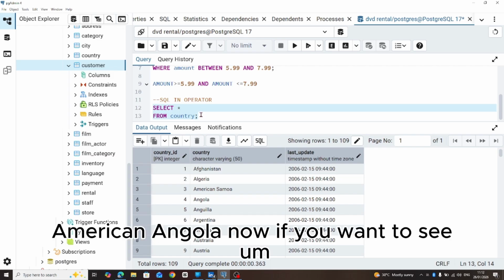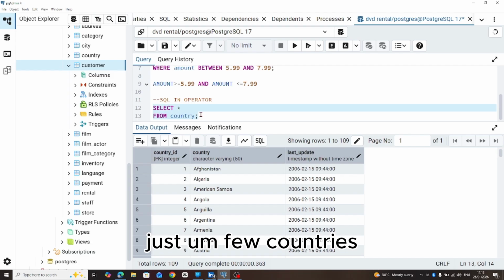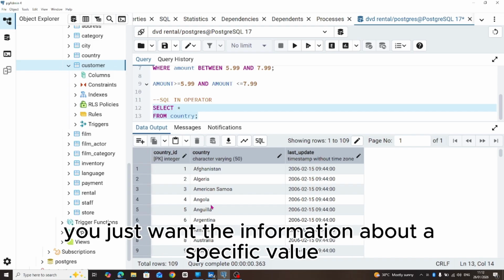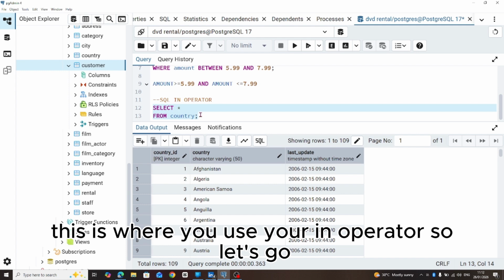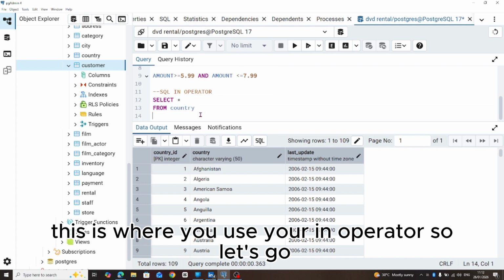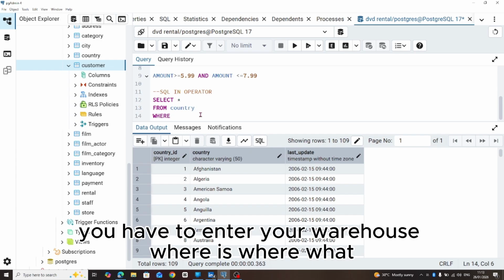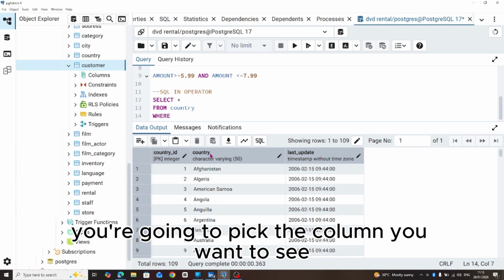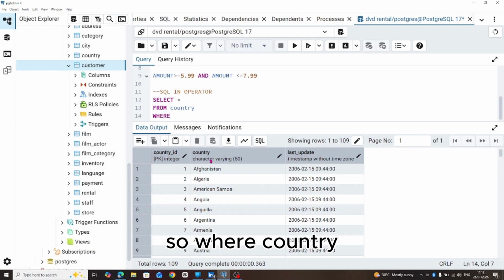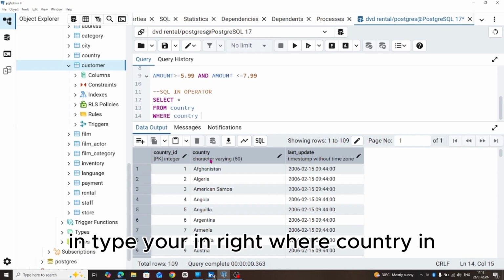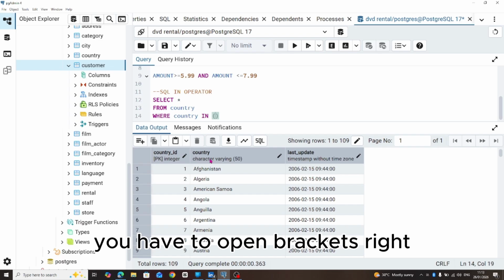Now, if you want to see just a few countries, you don't want to see all the countries in your country column. Let's say you want to see Nigeria, you want to see Angola. You just want the information about specific values. This is where you use your IN operator. So we are going to enter our WHERE clause. To use your IN, you have to enter your WHERE clause. You pick the column you want to see. So WHERE country IN, you have to open brackets, right?